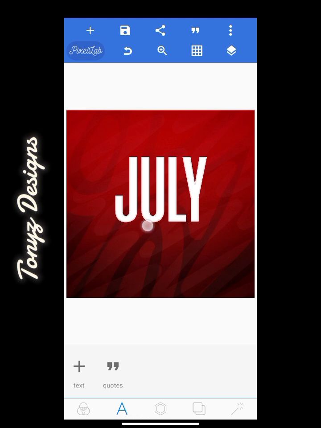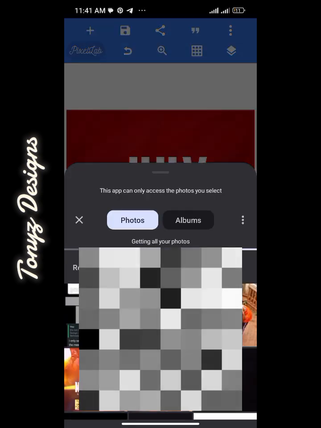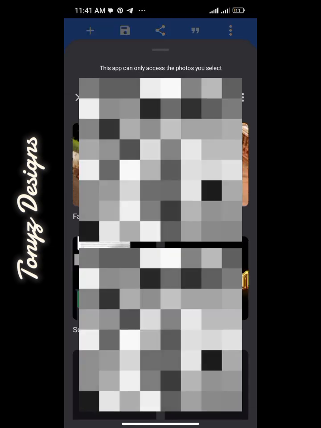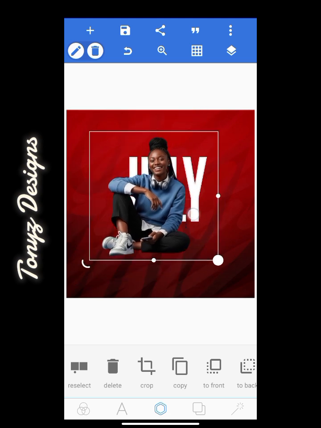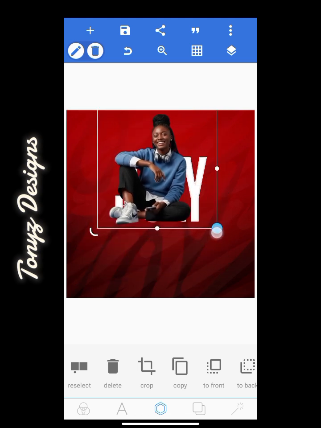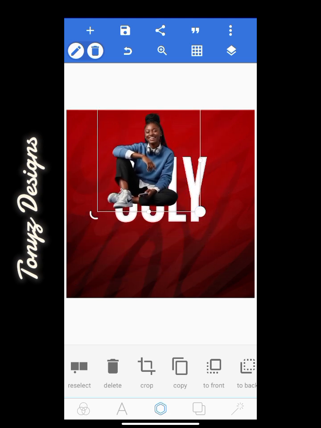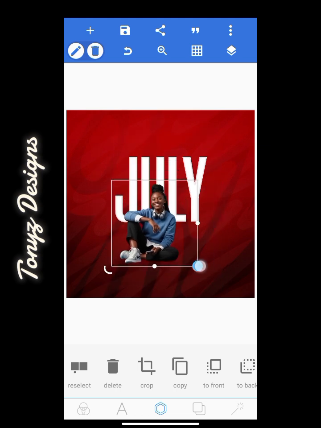Okay, so the next thing we'll be doing now is to add the image of the lady here. For this, we'll go over to import to import the already downloaded image we have in my gallery. Okay, so this is the image of the lady we'll be using, and I'll just go ahead to reduce the image and place it down here.